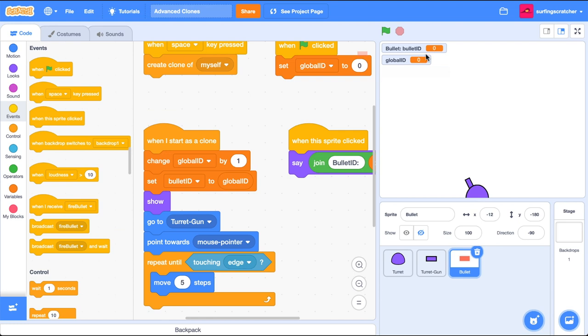Okay, let's just demo this now. So I'm going to press the green flag. We set global ID to zero and we will fire a bullet. Bullet hits the stage, we click it, and bullet ID is set to 1. Going to fire it again. You'd expect this to be 2, and that is cool. If we look up here, global ID is set to 3.